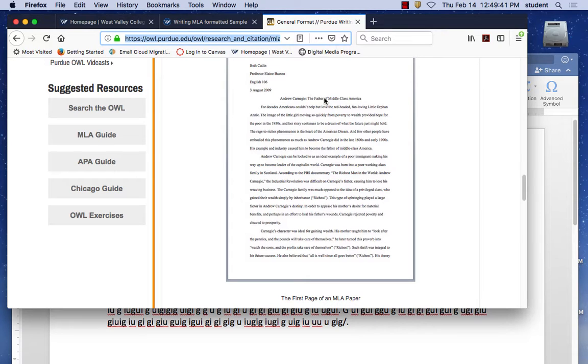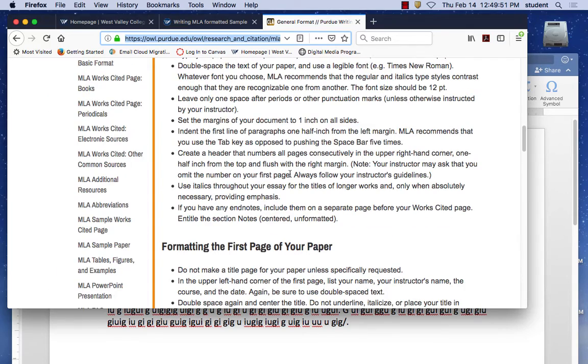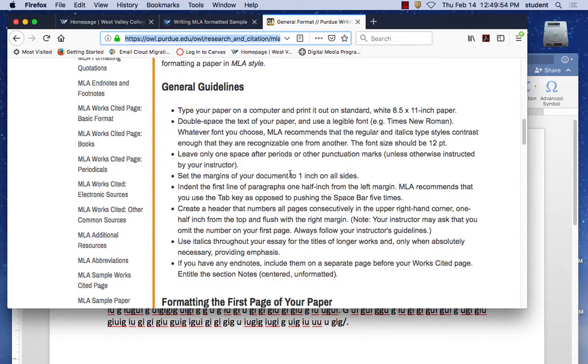Andrew Carnegie, the father of middle-class America. I don't know. Sure, a lot of fights in there in the early 1900s with the steel workers. It wasn't Andrew Carnegie, it was the workers who made middle-class America, not Andrew Carnegie. He would have kept slave labor if he could have.